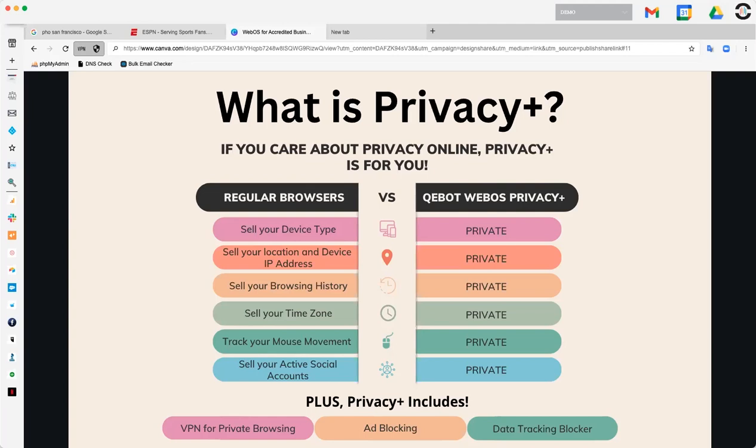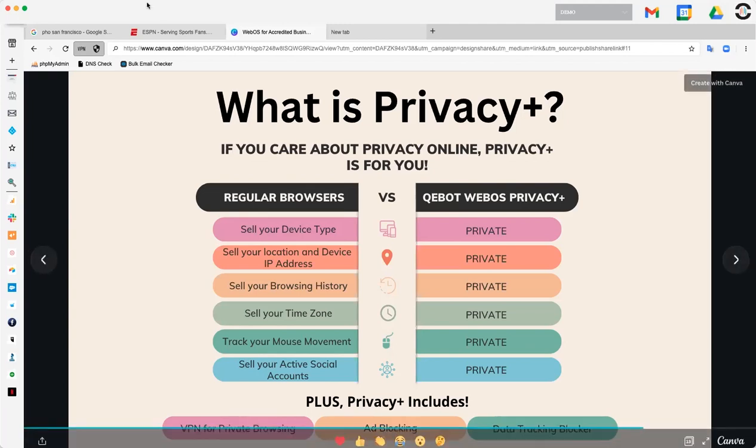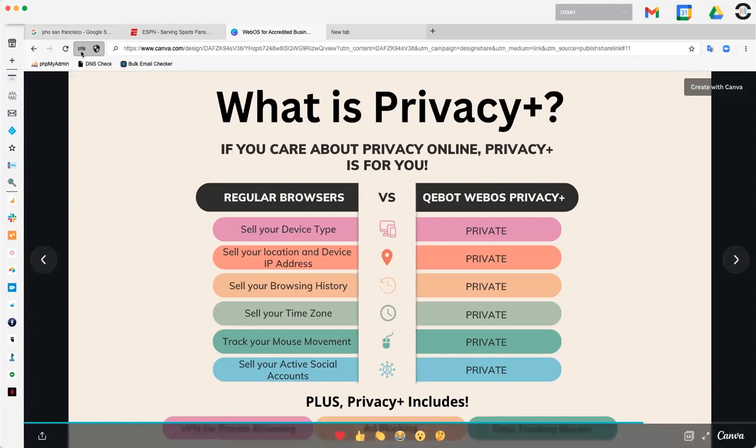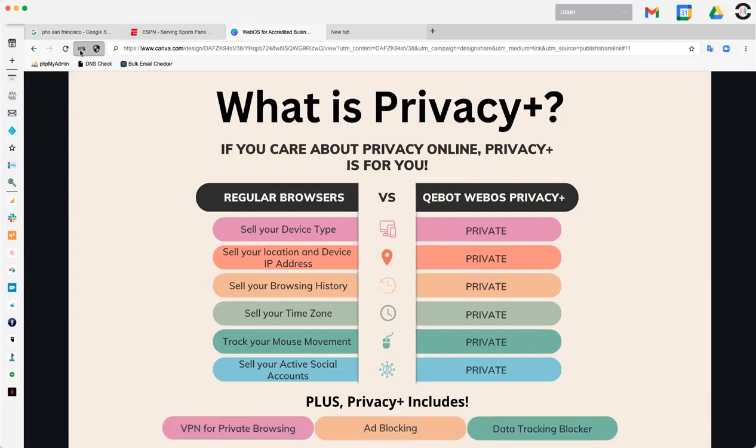If you buy Privacy Plus, or if you activate Privacy Plus, all of that stays private. So you can see on the right-hand side here, all that information stays completely private. We won't be able to sell it. We won't be able to track it. It all stays private. Plus, with Privacy Plus, you get a complete VPN that you can activate with just a click. You can see it right up here, you can just activate the VPN right there.